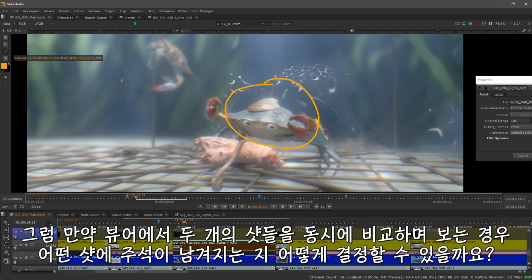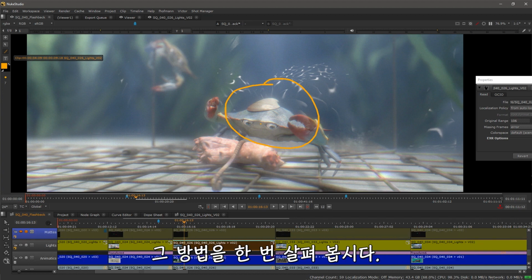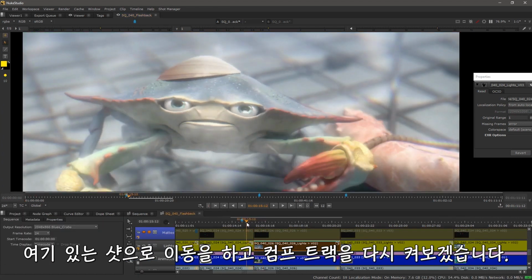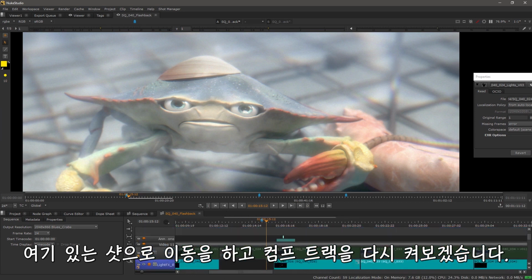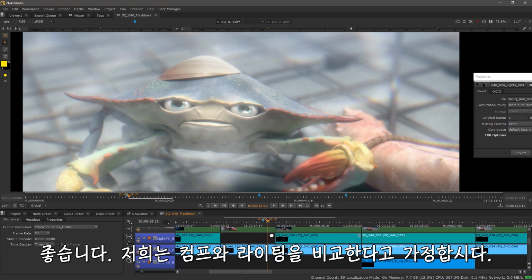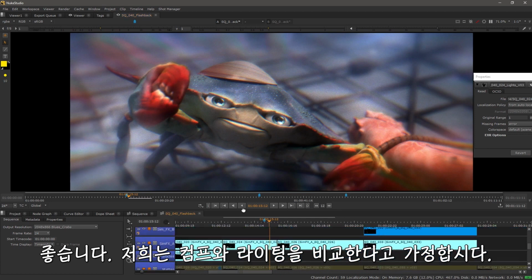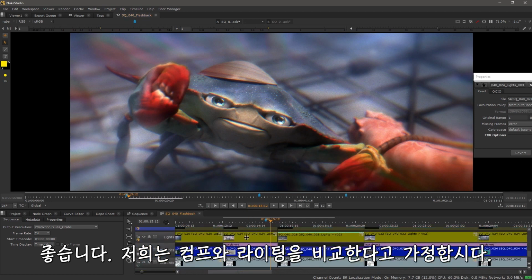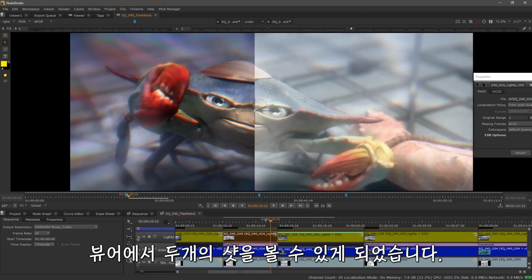Now what if we're looking at a couple of shots inside of our viewer, we're comparing them, and we want to add annotations? How can we determine which shot is going to get the annotation? So let's take a look at that. Now I'm just going to move over to this shot over here, and let's turn on our comp track. Okay, so we want to compare our comp, and then we want to compare, let's say, our lighting. And so we have these two shots inside of here.